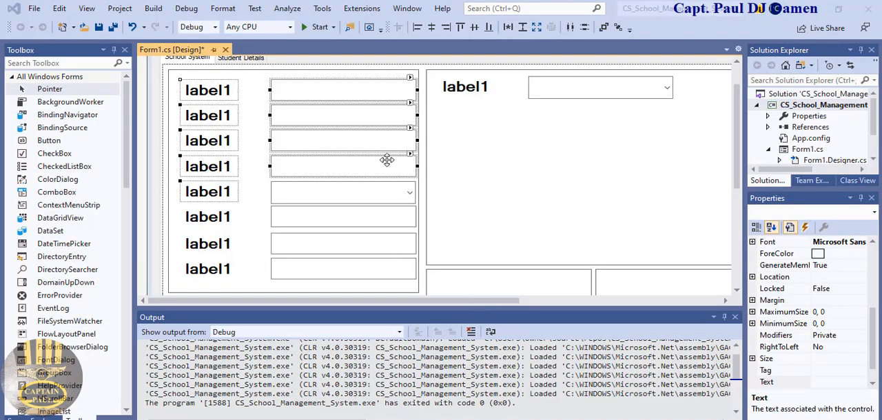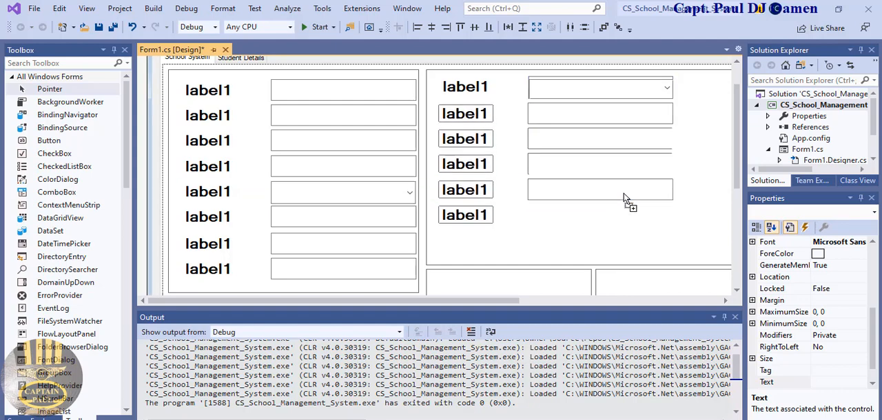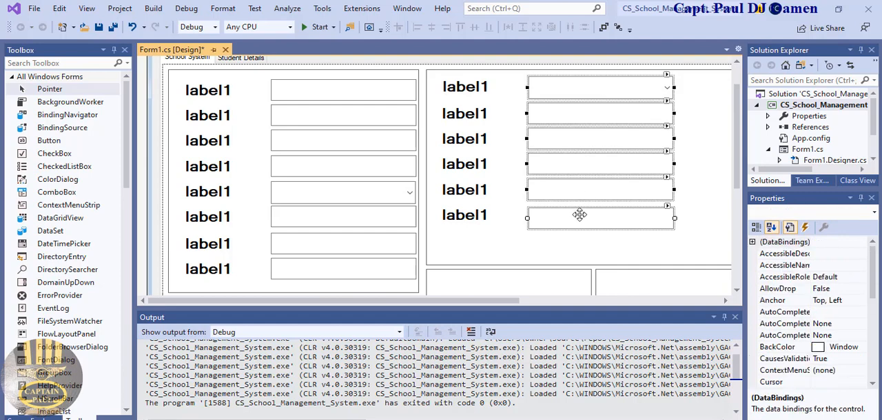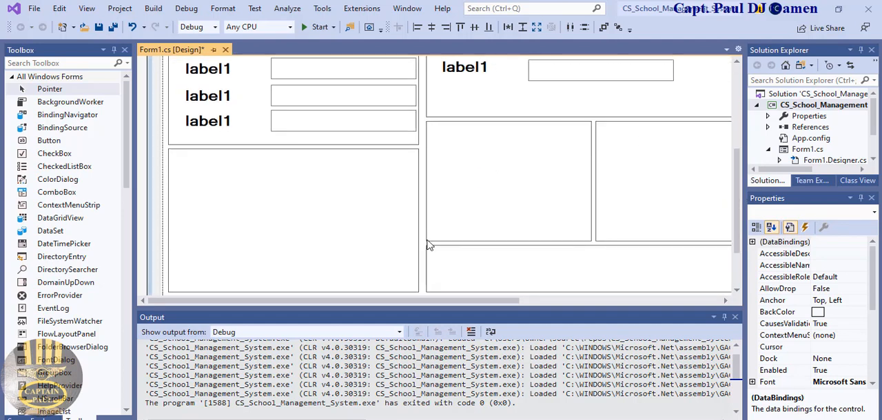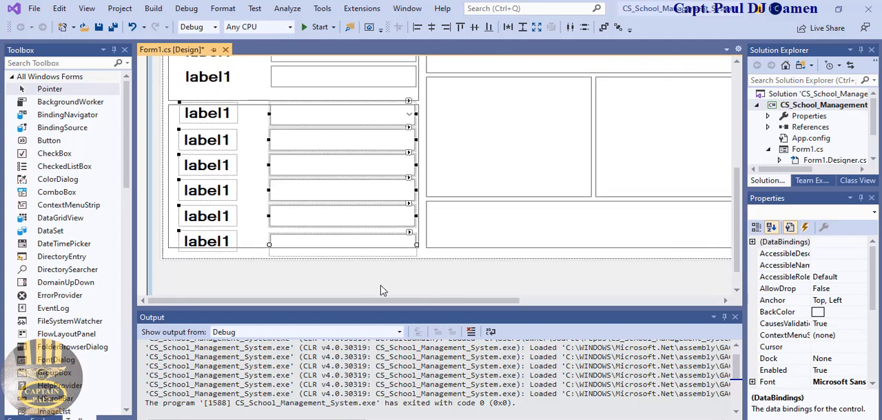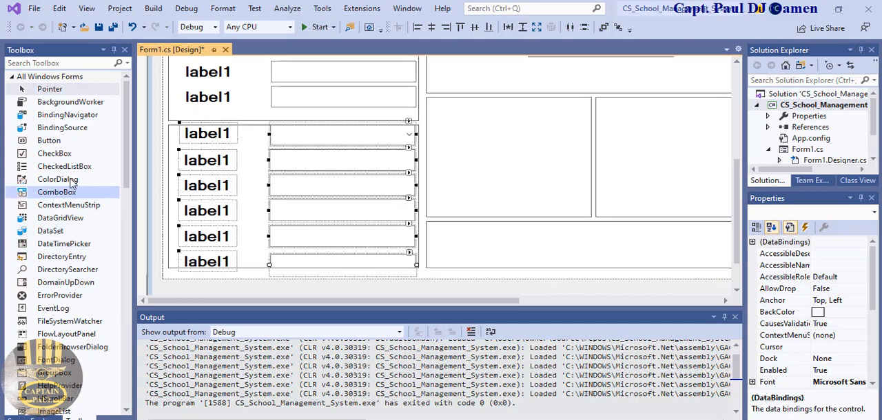Okay, I'm just going to copy those across, click and drag. There we go. All right, so I need 1 more text box here. That will do. And I also need exactly 5 text boxes and 1 combo box right underneath here. So click, drag, and drop it right there. I'm going to have to make arrangements for those. Okay, that's fine.